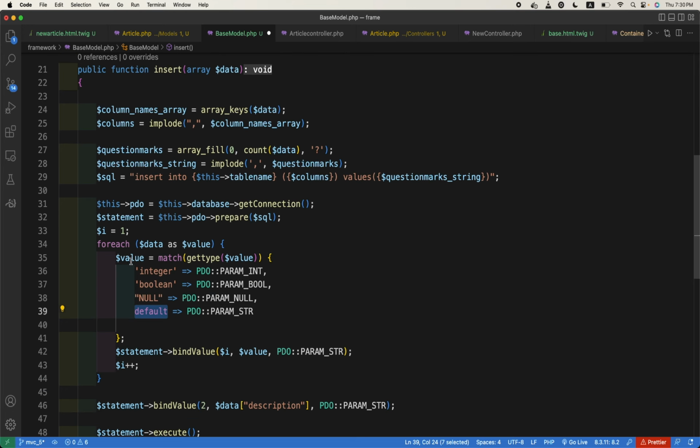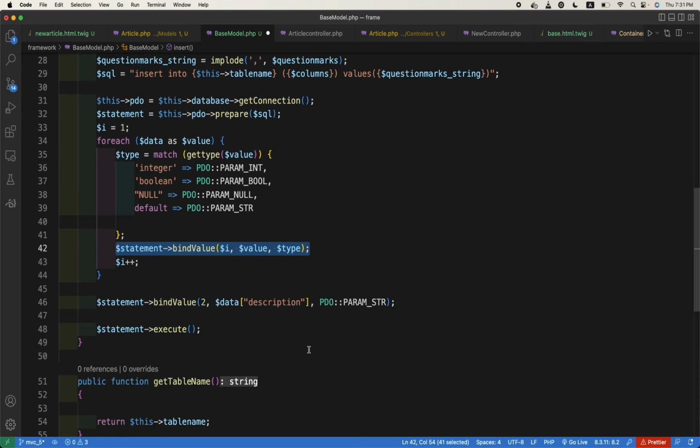So now the value should be, it's an array. This should be type, not array. We are not changing the value. So each time this is the value, should be the value of the data array, and this should now be type, right? And then the I plus plus will be incremented each time. So we are binding each value to this, that's it.